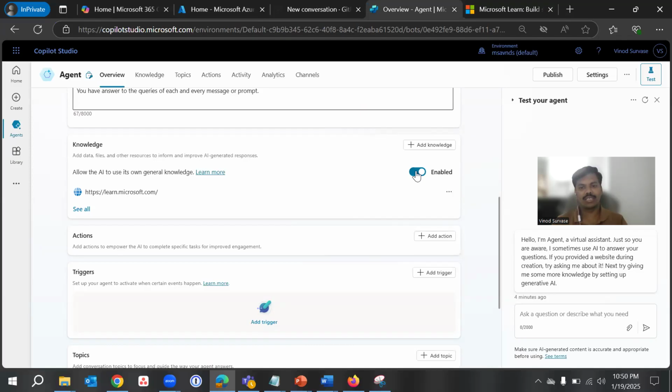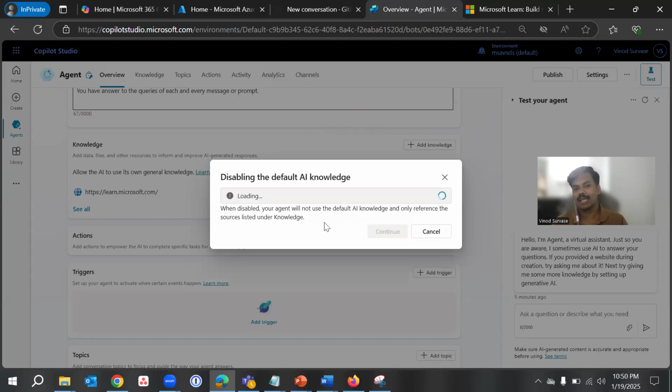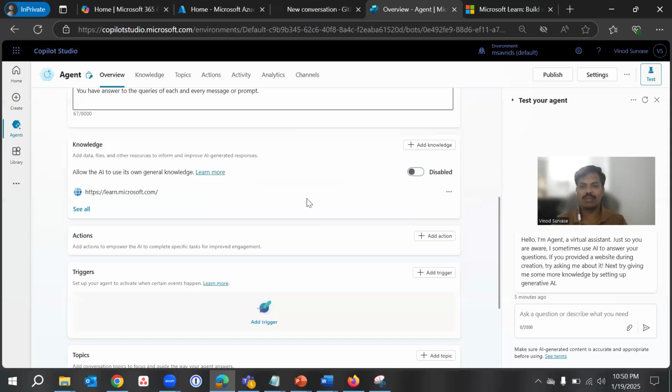And here you see this option is enabled, so I'm going to disable it. Here it says when you disable, your agent will not use the default AI knowledge and only reference the sources listed under the knowledge. That means we have listed the website and it should work only on the website part, and it should not work on its LLM reference or LLM knowledge at all to respond back, right? So now we don't want that to be used. Instead, we wanted to use this website here, right?